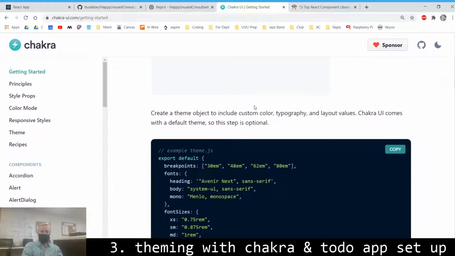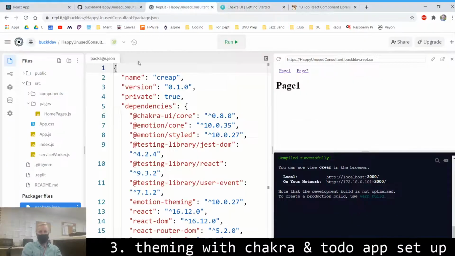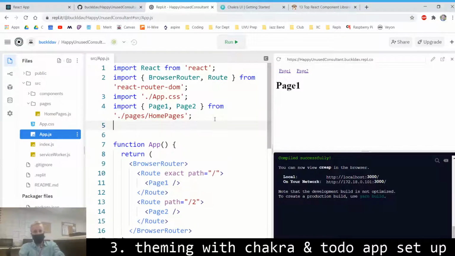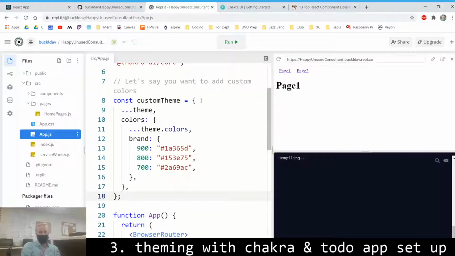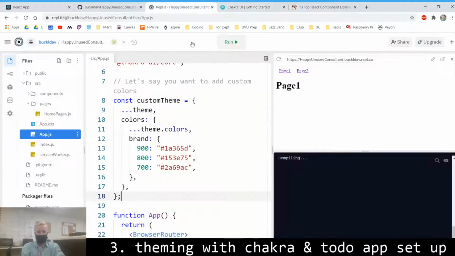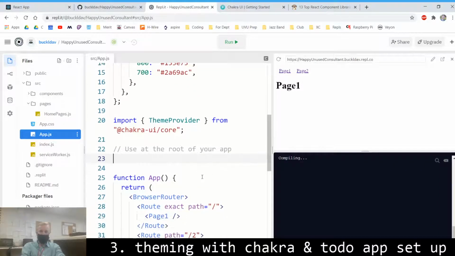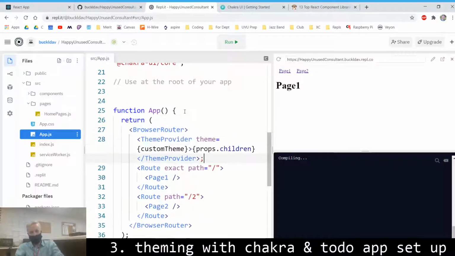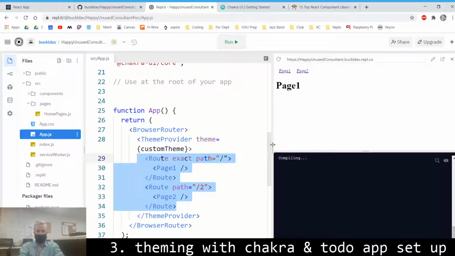So first thing we're going to do is let's go ahead and copy this example right here, and we're going to paste that in our app.js up here at the top. So this is going to allow us to start customizing our theme of Chakra UI, and then we'll also need to make sure that our app.js has this theme provider. So let's go ahead and copy that, and we'll paste it in our app. This theme provider needs to go inside our app function. You can put it inside or outside the browser router, it doesn't really matter. I'm going to put it right here. And then the closing tag is going to go after the route. So we'll have something like that.